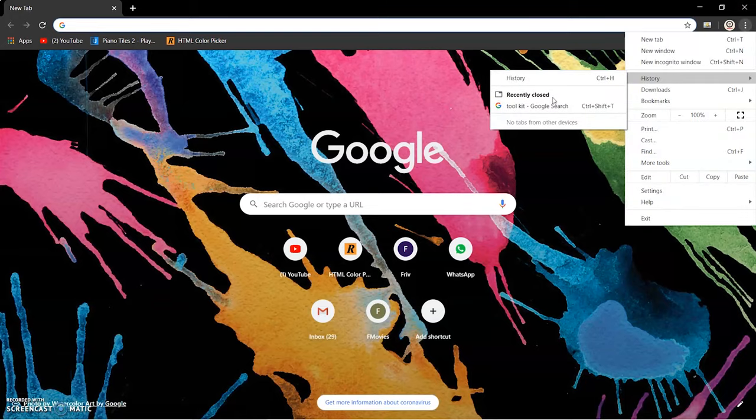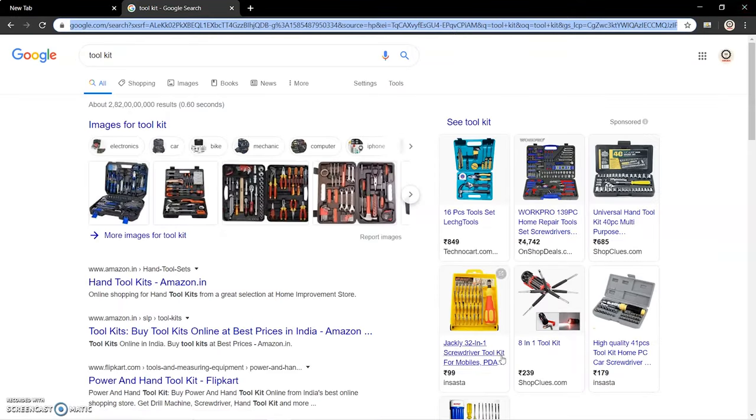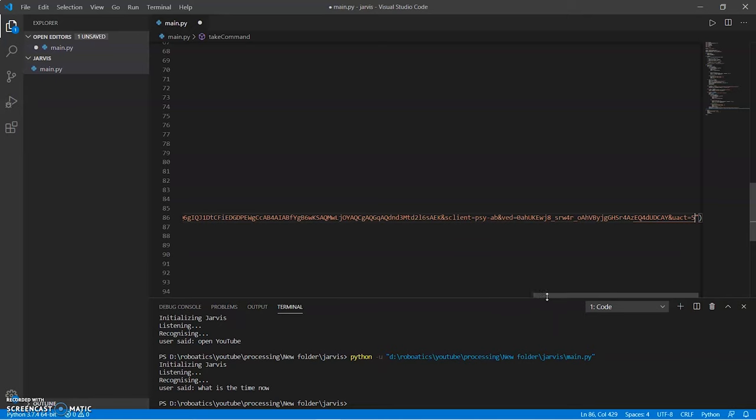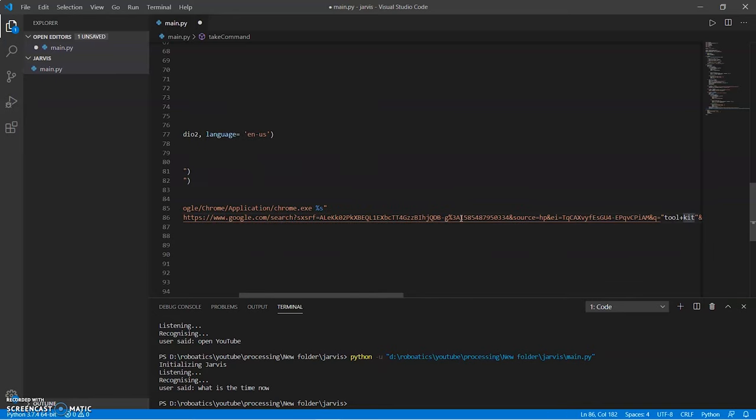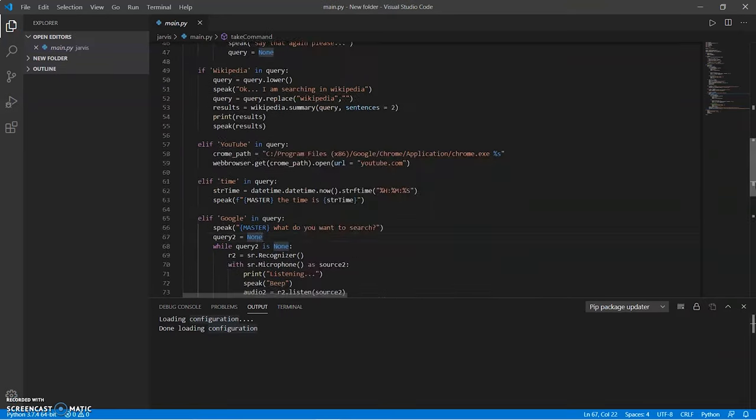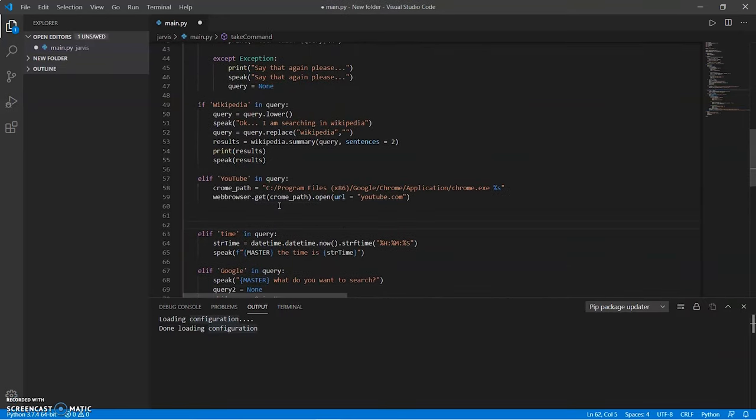And whatever I added in Chrome, I'll just copy it down over there, the Chrome path and all. So I'll just copy this weird link and I'll find the two places. Yeah, here they are. So instead of this word toolkit, I will just write what I have to search, which is query 2 plus this, and then again replace toolkit by query 2. Okay, so now we move ahead.